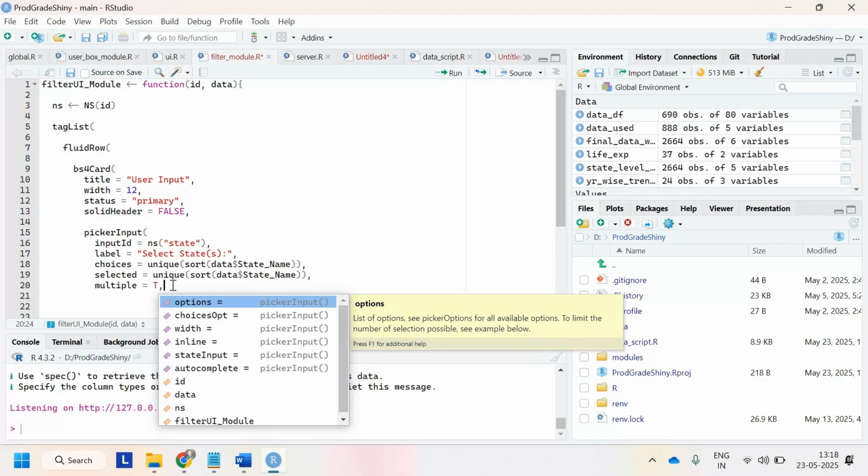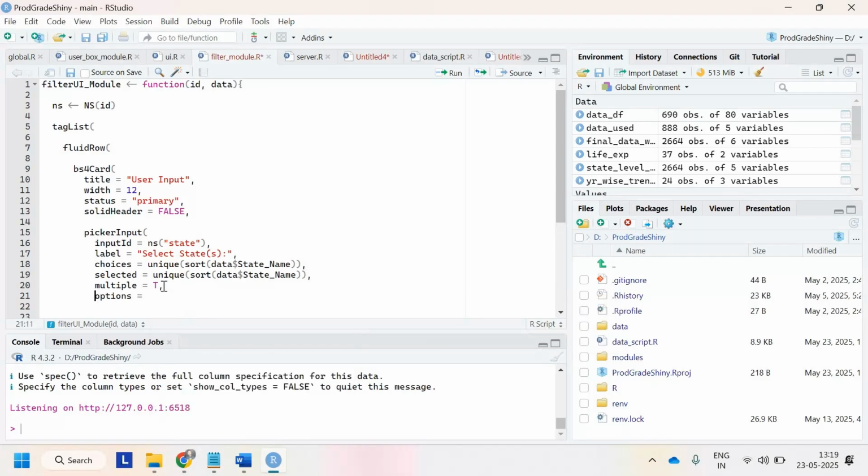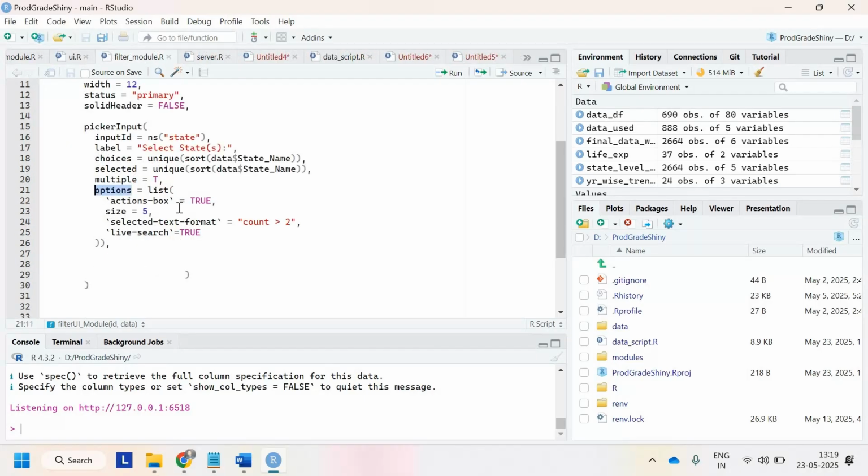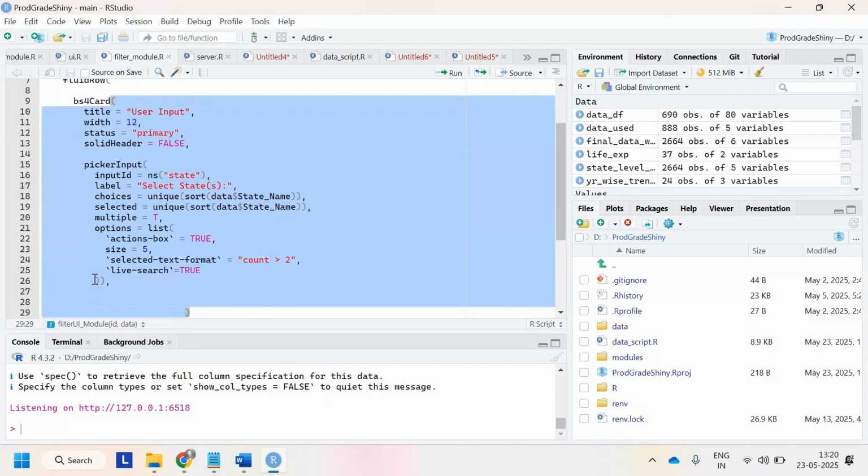So let me write the options here, and within the options we can provide some other arguments. So these are the options available. Here you can see we have provided actions box true, and size I want to be 5. If you select more than 2 states, then it will show, and live search I have enabled true. So let me just see if the brackets are fully closed. Yeah, perfect.